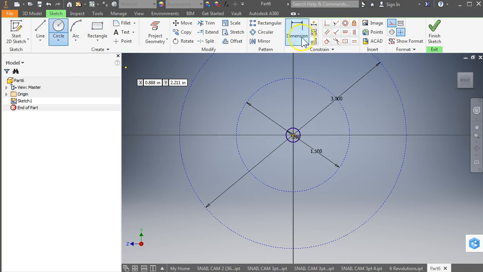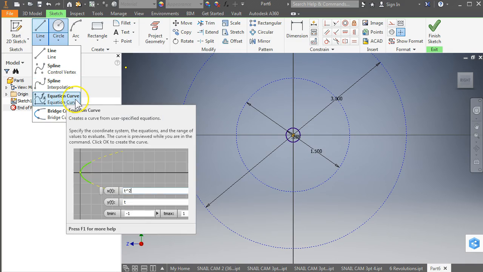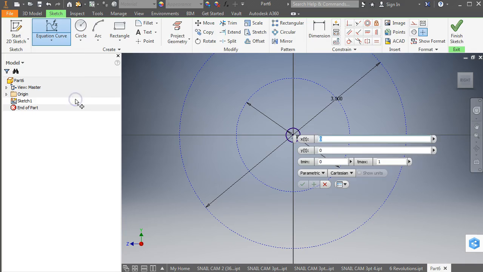So now I'm going to click on line, turn off construction lines. Now we're going to click on line, and we're going to choose equation curve. If you click on the drop down underneath line, you'll see the equation curve. Make sure you have the origin selected, and then we're going to type in the equation t times sine t times our conversion factor, 1.5 divided by 720.